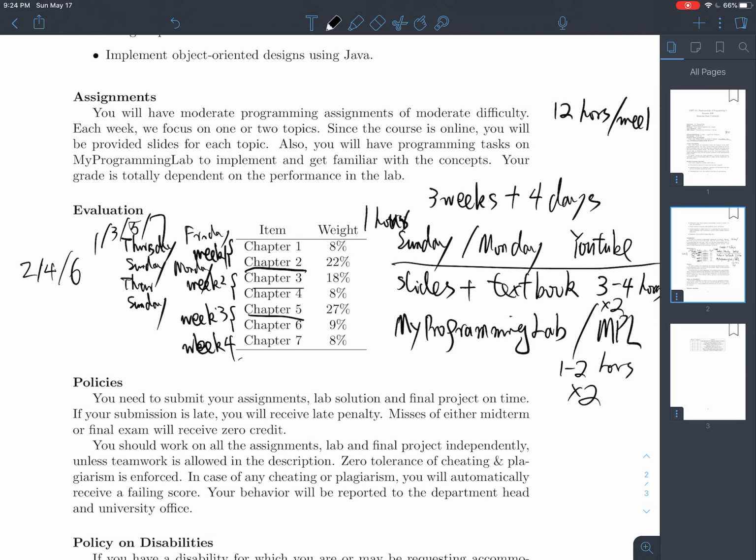So it's not too bad, but it's not too light either. The main reason is that we have a very compact schedule. We only have 3 weeks and 4 days to go through one course. But if you distribute these 12 hours over, let's say, 4 days, it's like 3 hours a day, which is not too bad, right?